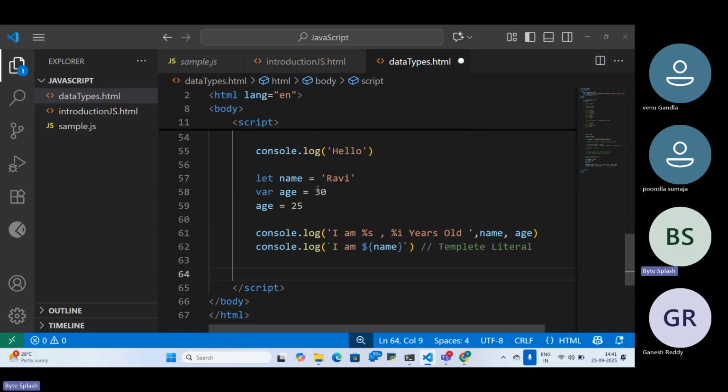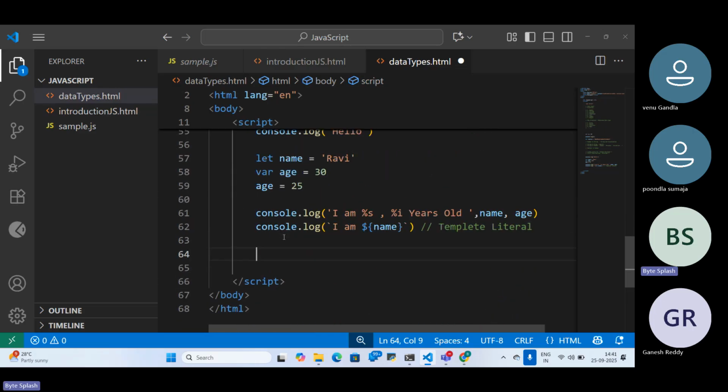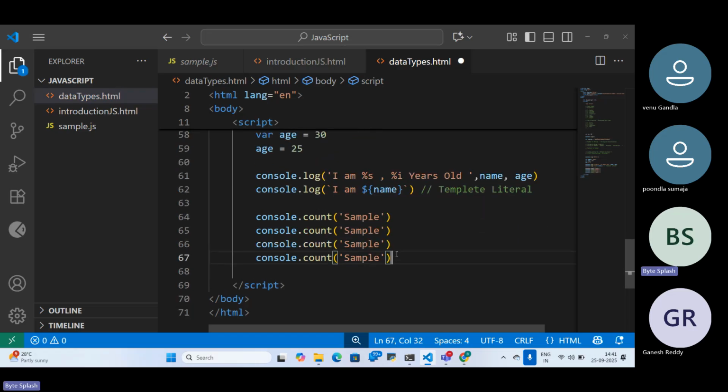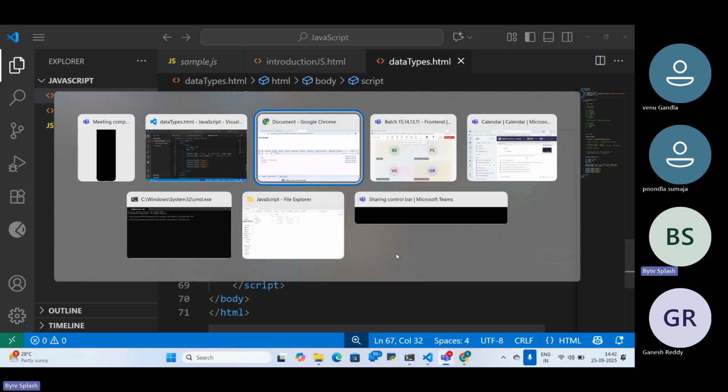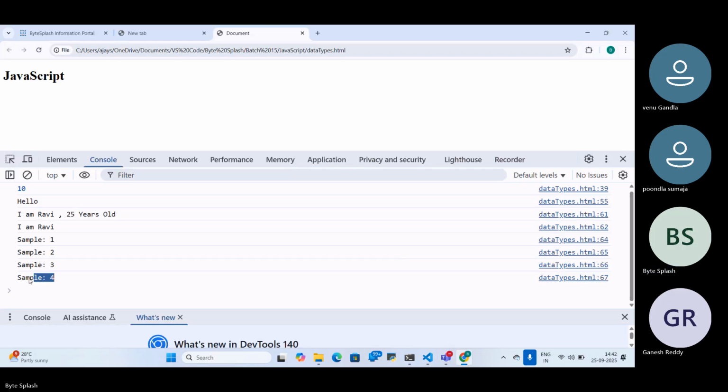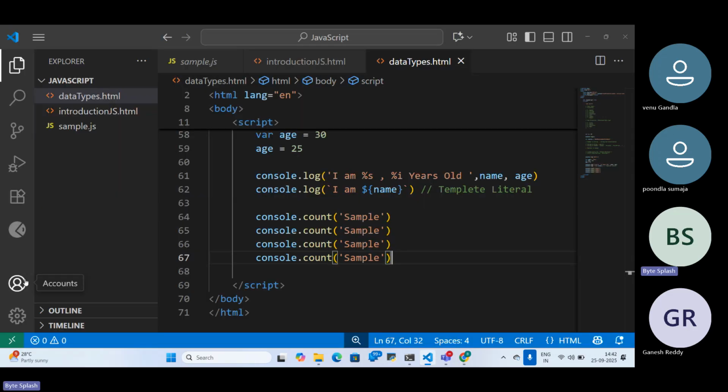Now, another console method: console.count. We give a specific label here. A label means a name you assign, for example "sample". How many times this sample is going to execute, it is going to count. For the same label name, it counts how many times it has been executed. Done.